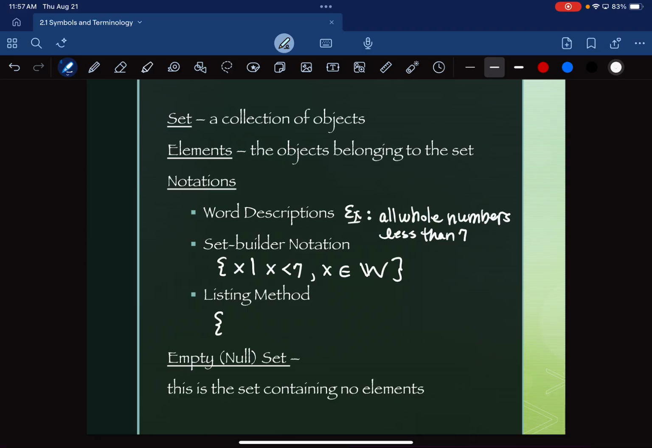Okay, so we'll talk more about the number system here in a second, but whole numbers include the number 0. So we're going to start with 0, and we're going to write every number, like the things we count with when we're children, all the way up to 6, because it's supposed to be less than 7, right? Okay, so 1, 2, 3, 4, 5, and 6. And we end with a curly brace.